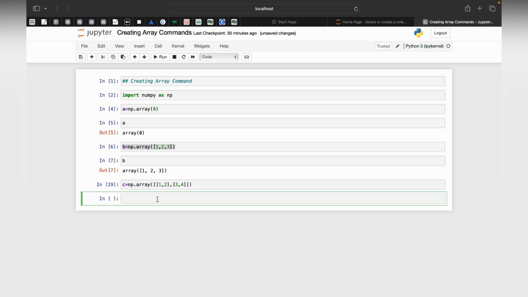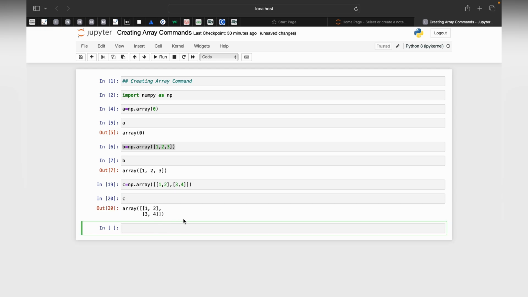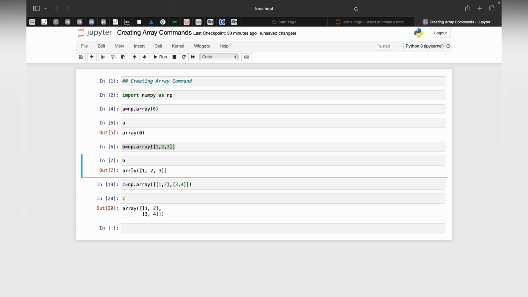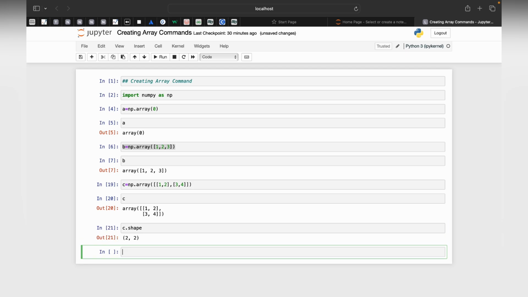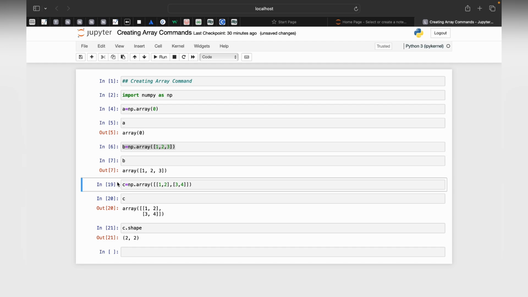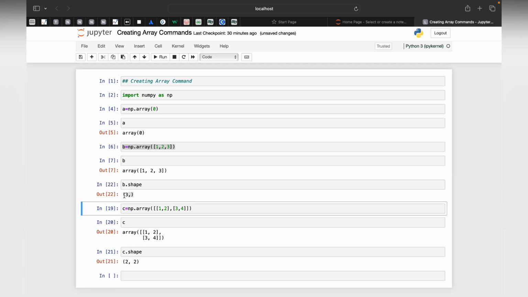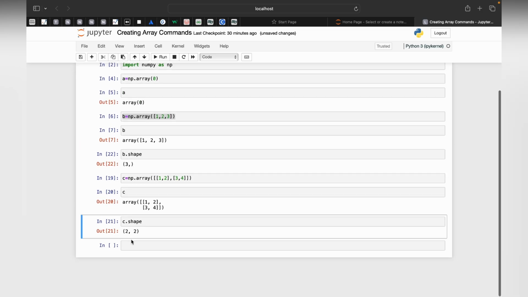As we can see, the command is successfully executed. Now we check the variable, and as we can see our value is in a 2D array. Compare this, which is a one-dimensional array, with this, which is a two-dimensional array. We can check the shape by typing the command c dot shape. As we can see it's a two-dimensional array. Now we'll check the shape of this. See, this is a one-dimensional array and this is a two-dimensional array.